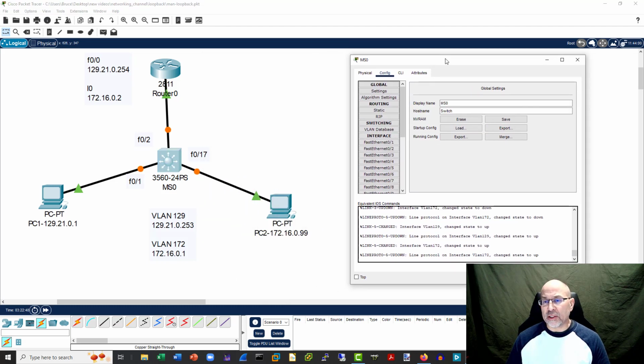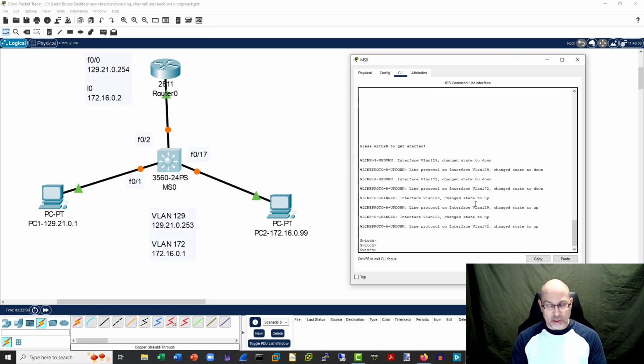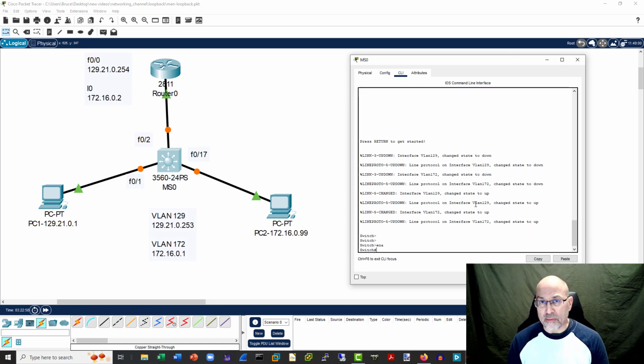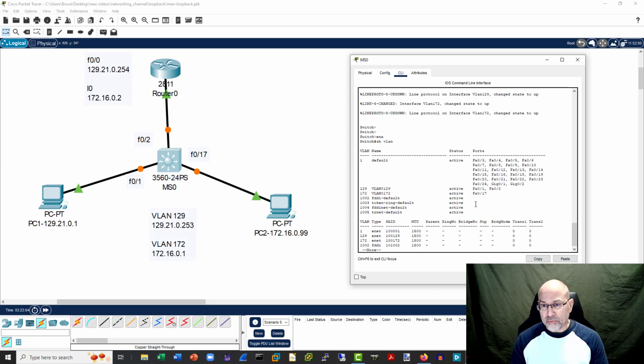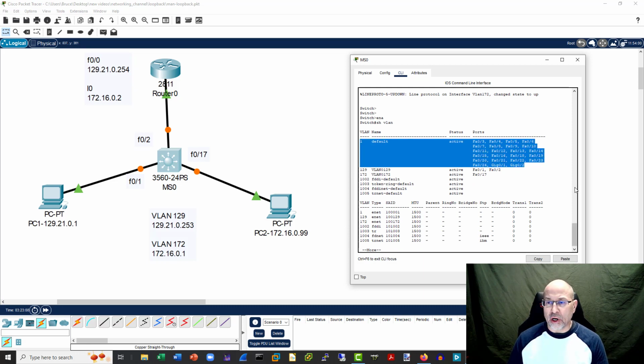We've got a couple of ways to do this. If I was dealing with a whole bunch of switches, then I would use a management interface, or a management VLAN. So if we take a look at our VLANs, we can see that we have VLAN 1, which is our management VLAN or our native VLAN or our untagged VLAN.